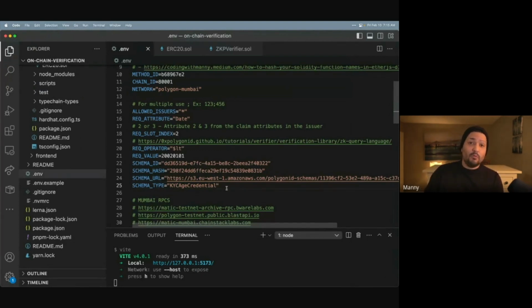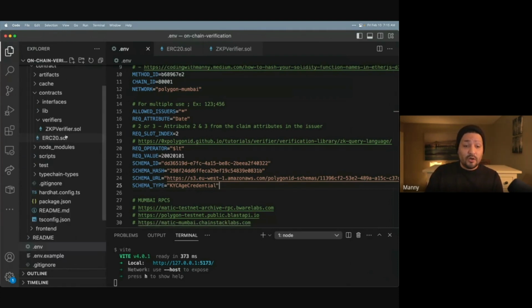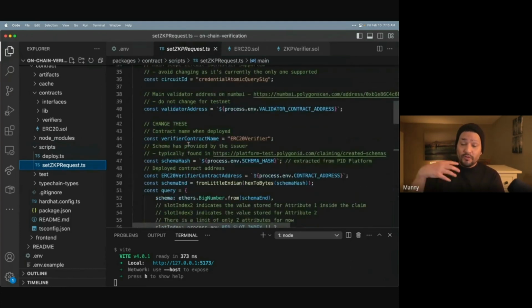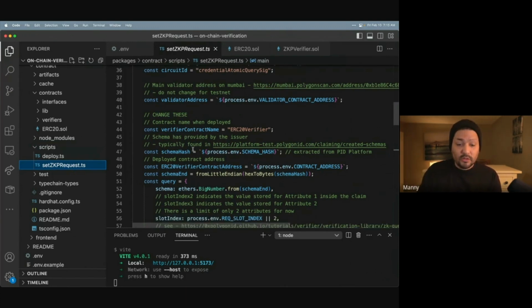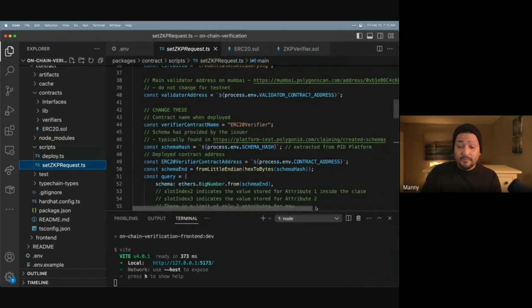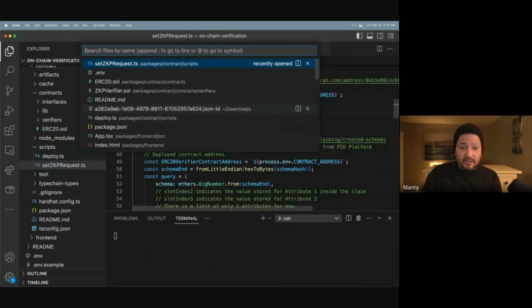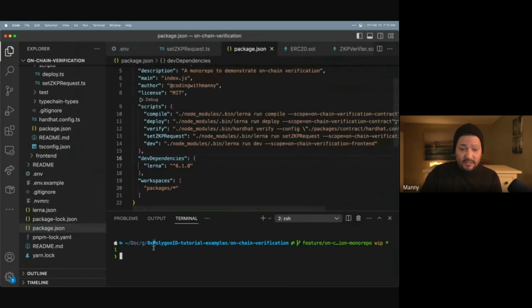So we've set that, and what we're going to do is run a script called submit set ZKP request. So this is, again, setting all the values like we mentioned before for the contract to understand and interpret the schema in a specific way. It's looking for a specific proof, it's looking for that date attribute to verify if that's actually true. So we're going to make that change to the contract itself. Let me just double check here. Under package, it is yarn set ZKP request.